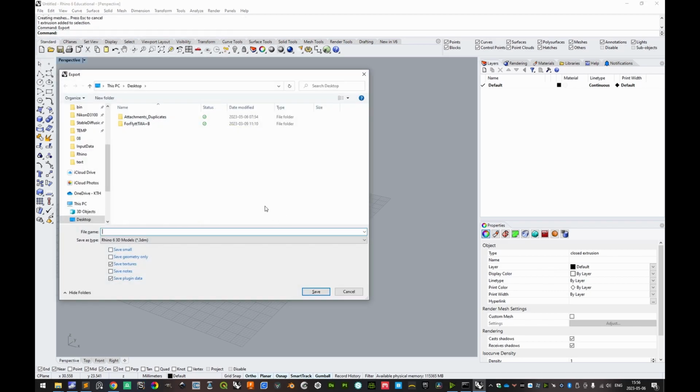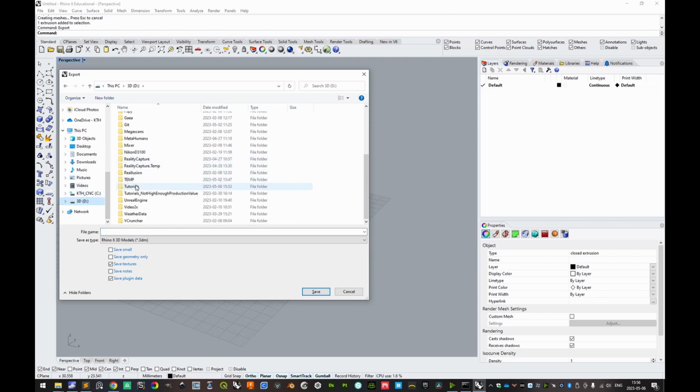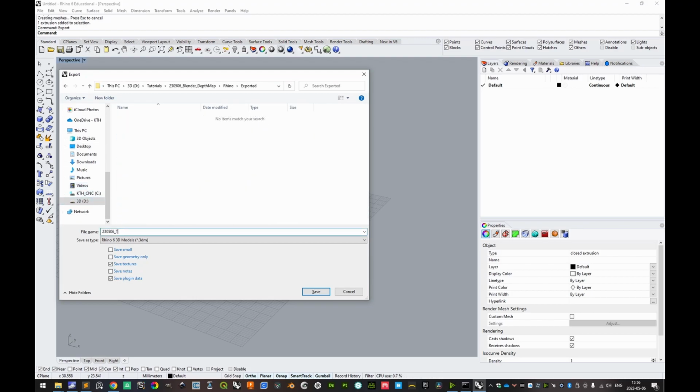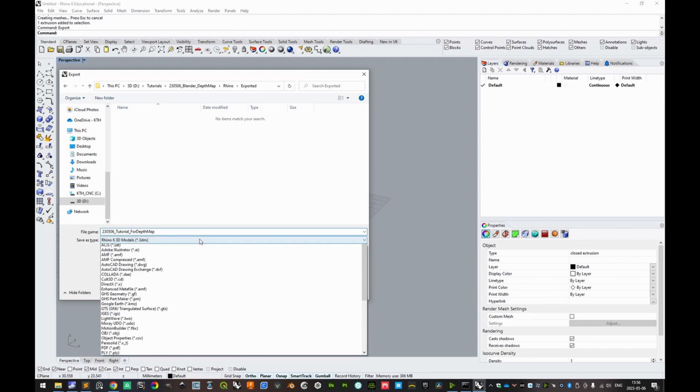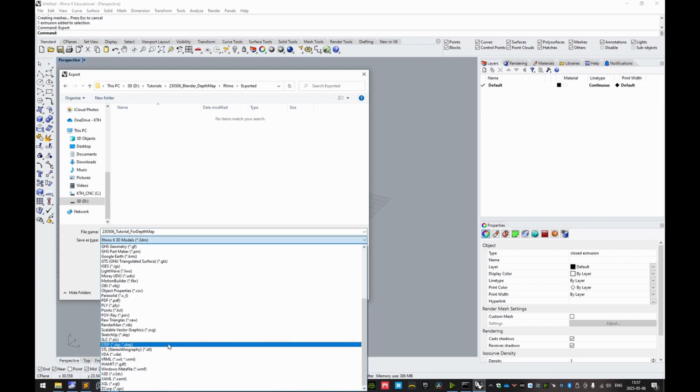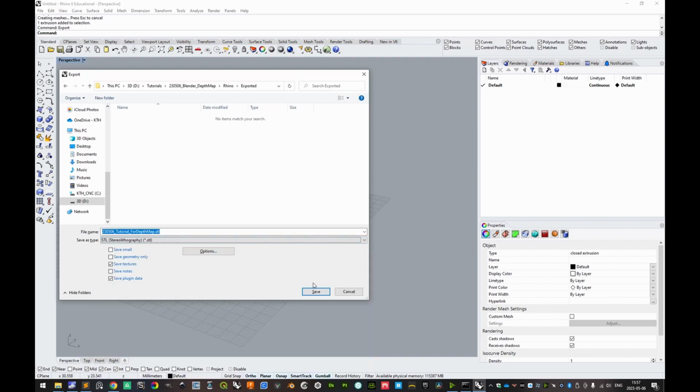We export this as an STL. I'll try to keep things tidy here. This is just test or tutorial. And this is for depth map. All right, it should be an STL. We got STL here. Very good.